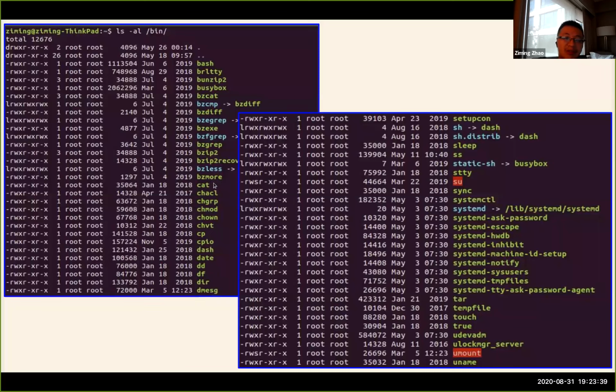So this program doesn't need setuid privilege, but there are other programs that do. For example, you can see here we have su, which is switch user, and umount, which unmounts a device from the file system. By the names, you can see that those are sensitive programs, right? They are security related. We still want those programs to be run by anyone.